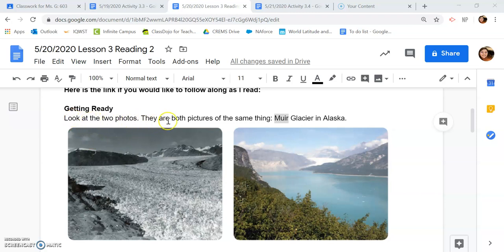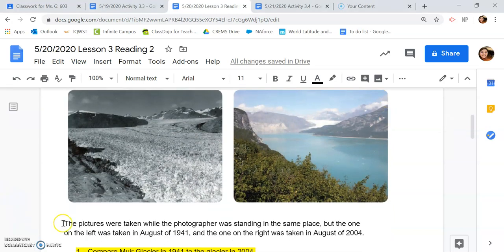Getting ready. Look at the two photos. They are both pictures of the same thing, Muir Glacier in Alaska. The pictures were taken while the photographer was standing in the same place, but the one on the left was taken in August 1941, and the one on the right was taken in August of 2004.